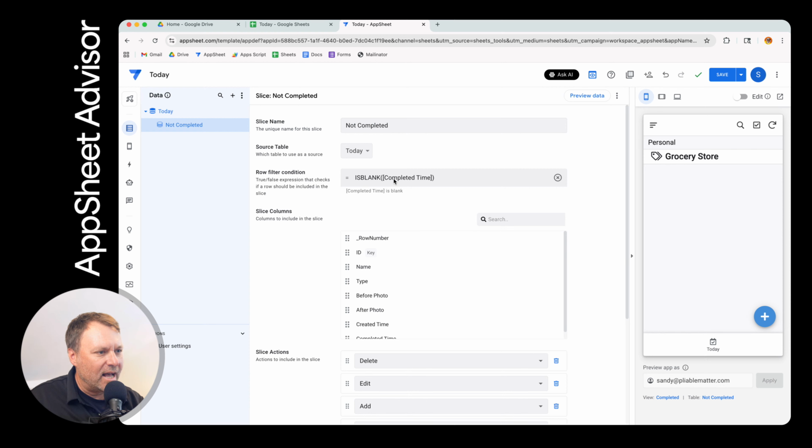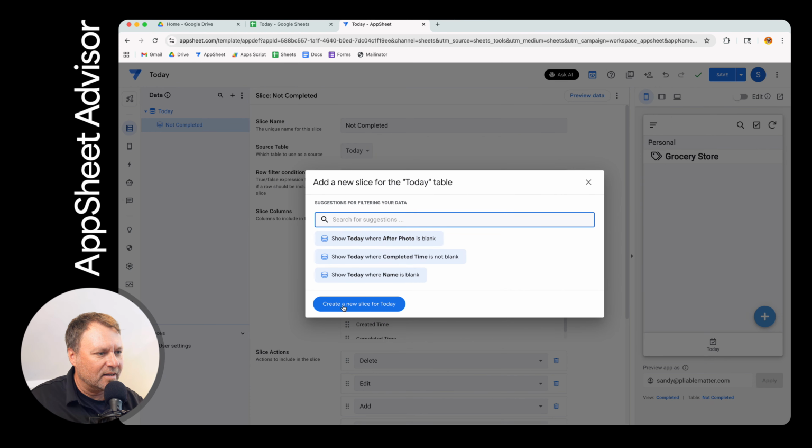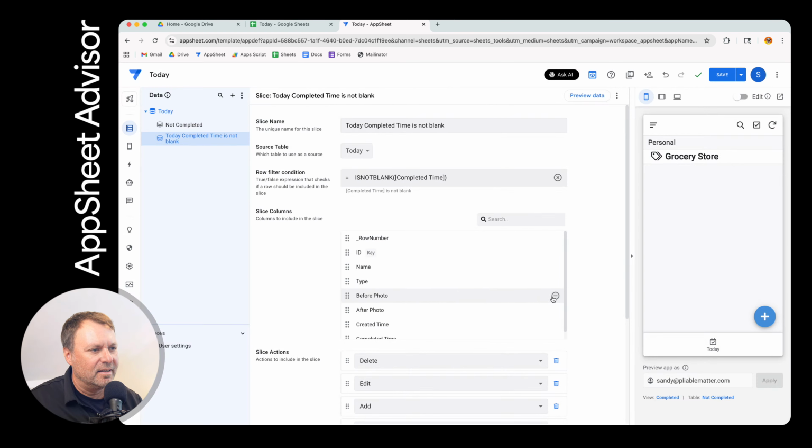And if I look at my function that I have here, it's called is blank completed time. So this is just the opposite of that. I want to say is not blank completed time. So I'm going to create another view, and I'll just do this. I could duplicate it as well, but I'm just going to create another one. And it's actually got it suggested here: show today where completed time is not blank.